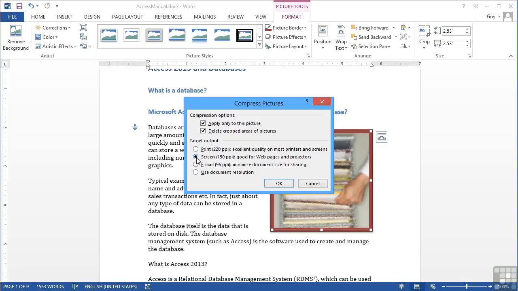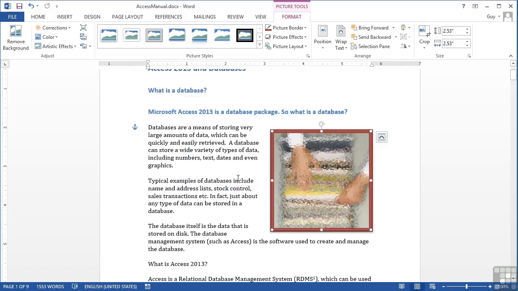If it's going by email, then we want those images to be chopped down even smaller. They don't physically change size, it's the quality of the image that will be reduced, or use the document's resolution if there is one set. So if I stay with screen copy and OK, then the image is compressed and that will save some file size.